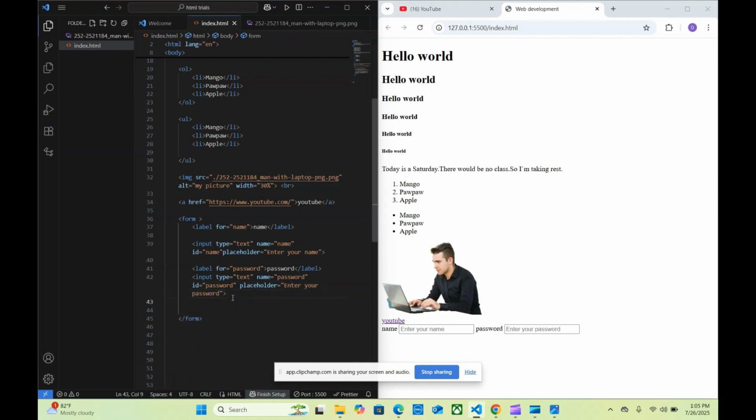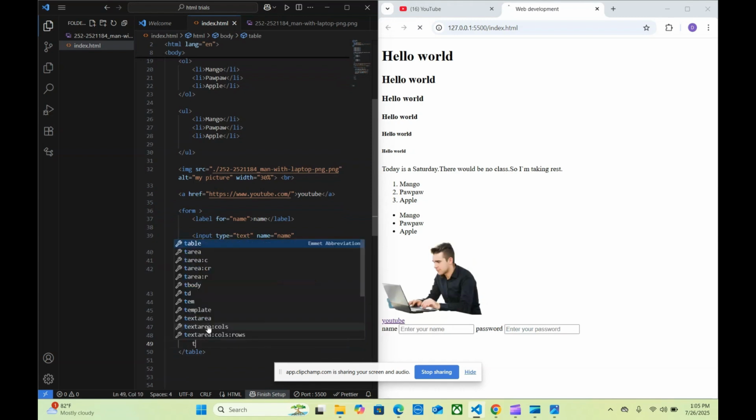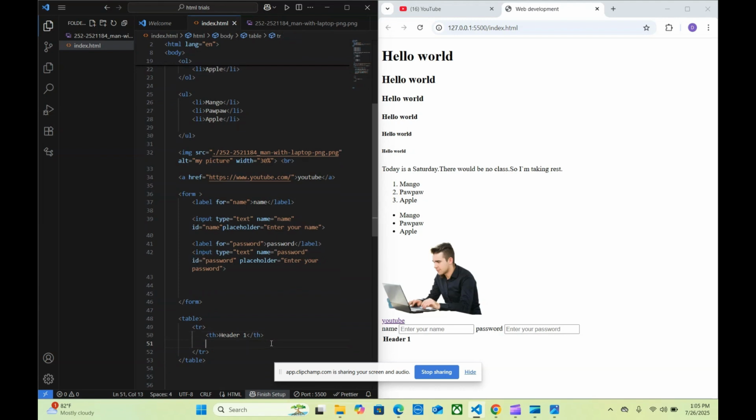Then the next thing you are going to do is the tables. So table in HTML. So we start with the table header. So that one, TR, table header. So we call it header one. We create another TH and call it header two.